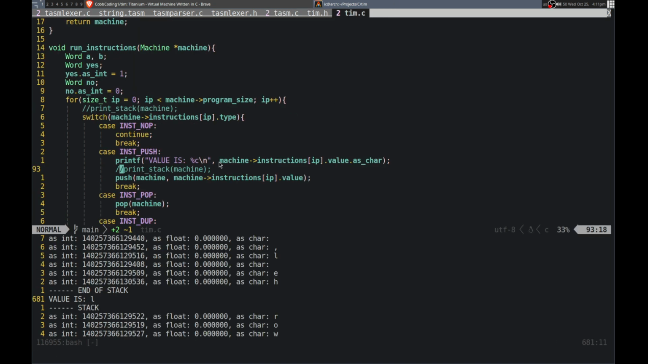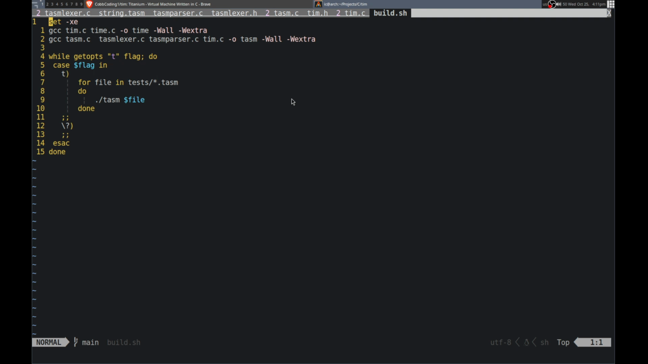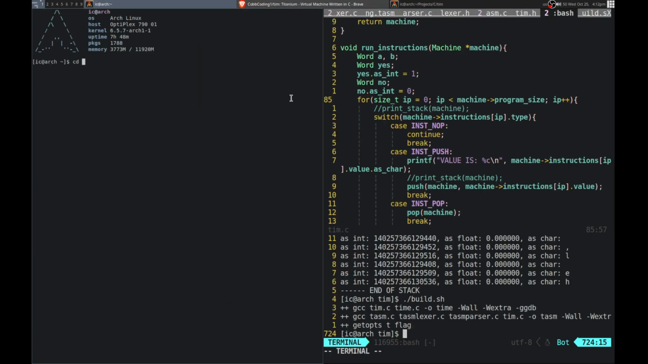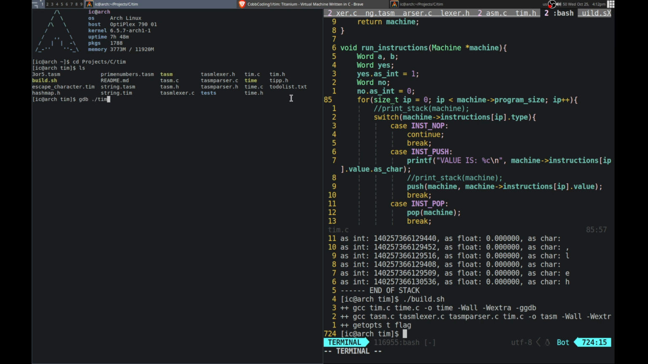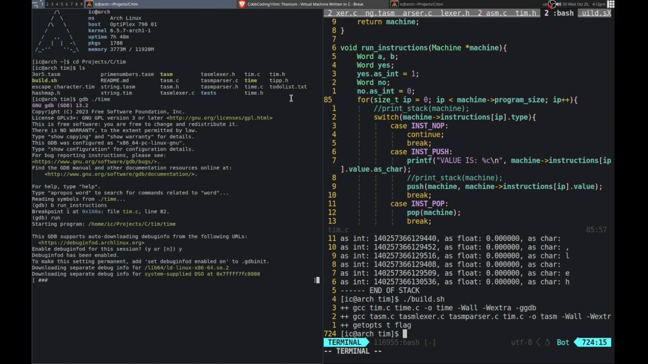Perhaps we could open a debugger. Yeah, maybe I'll do that. So let me modify the build.sh and we'll add, for this one, we'll add dash ggdb, something like that, I think is how it works. Okay, and now I will open up this project. And then we'll do gdb, alright, and then we'll put a breakpoint on run instructions. Alright, and then run. Yes. Okay, and let's see.